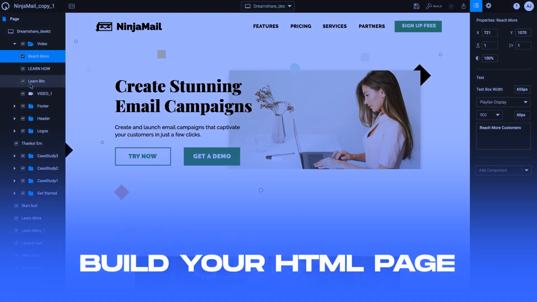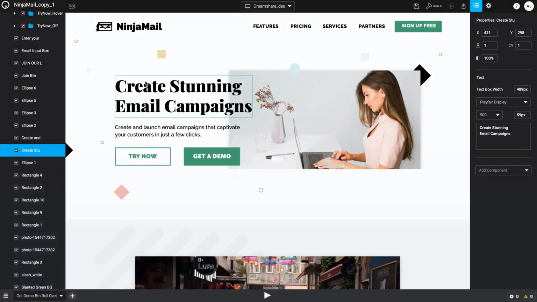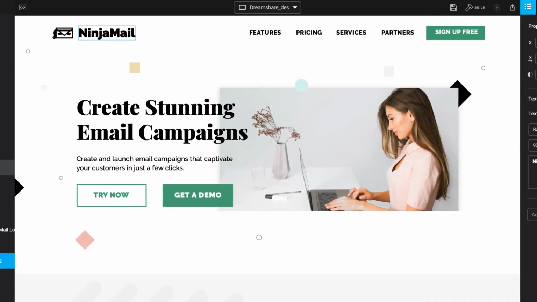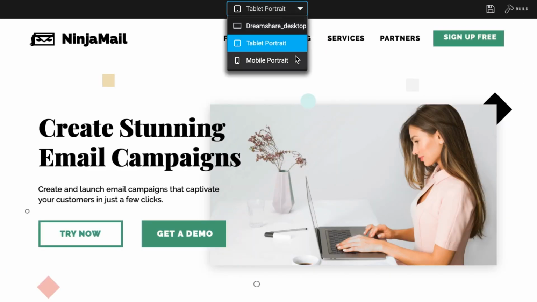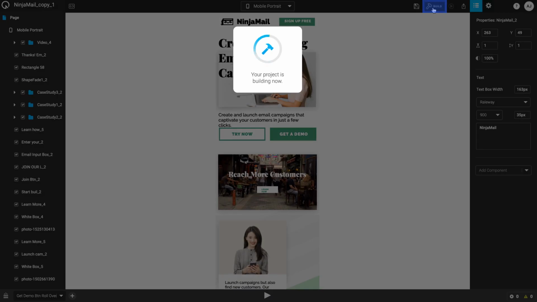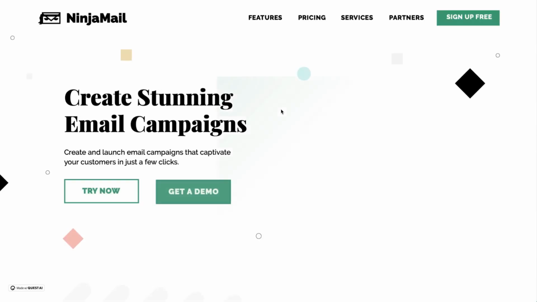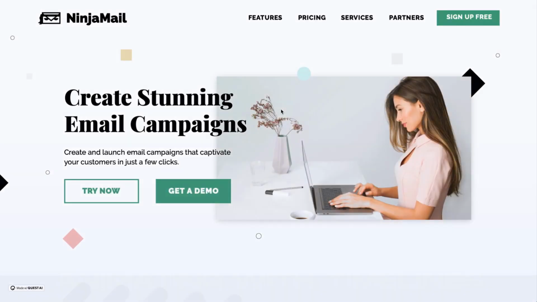Import your project into our editor and you'll see the elements here on the left panel. Use the drop-down at the top to view all the artboards you've designed. If everything is looking good to go, hit the Build button to turn it into an HTML page. This will give you a working web page you can share with anyone or use anywhere.